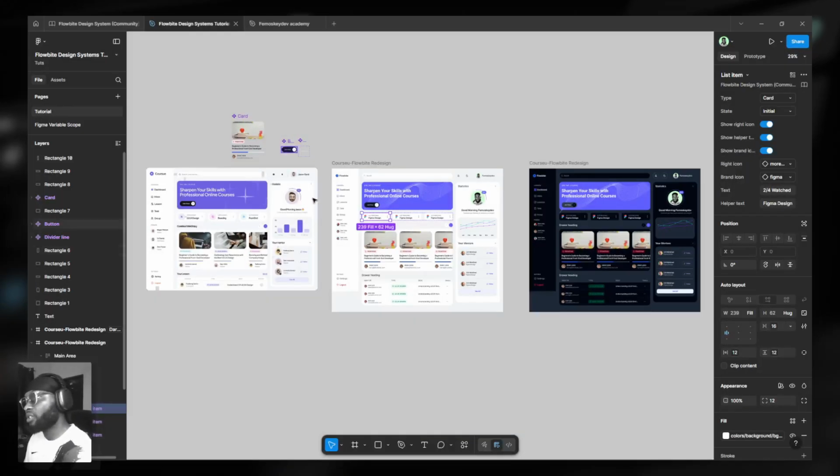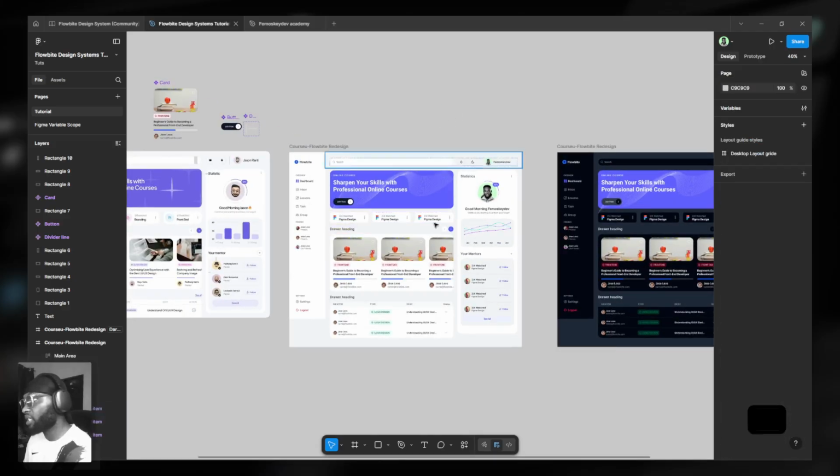All right, let's see how this works in a real world application. So we have this design here. Remember this design that we made, right? For those that have not watched it, you can go and watch the Flowbite Design System series where we recreated this UI using the Flowbite Design System. So we're going to be using the Flowbite design system for this tutorial.